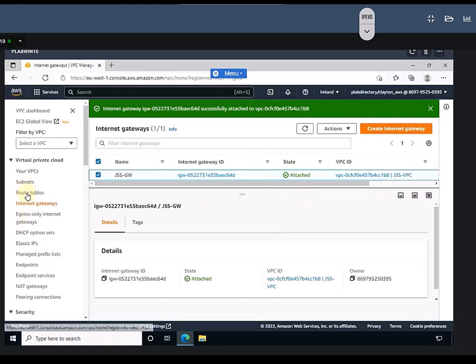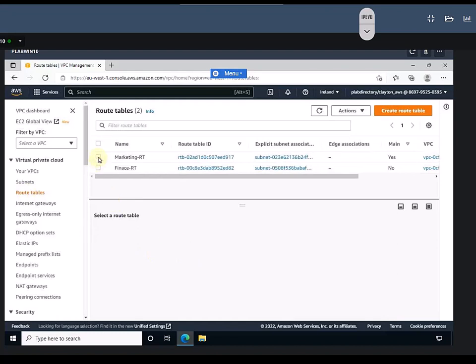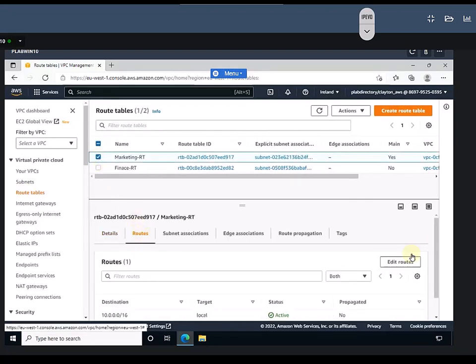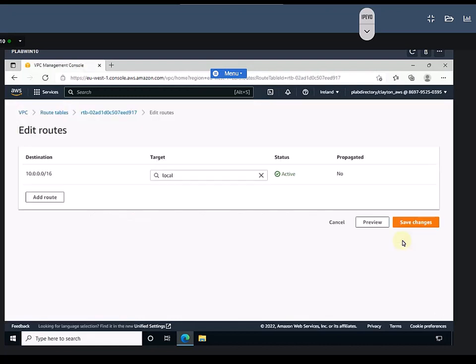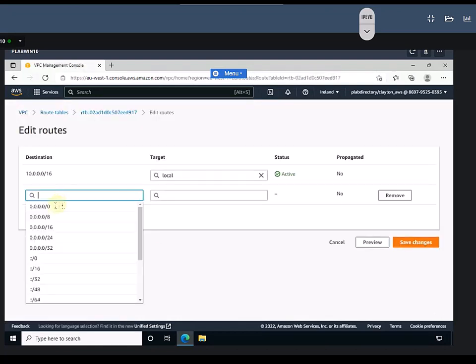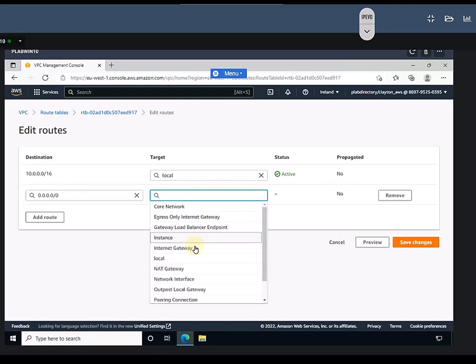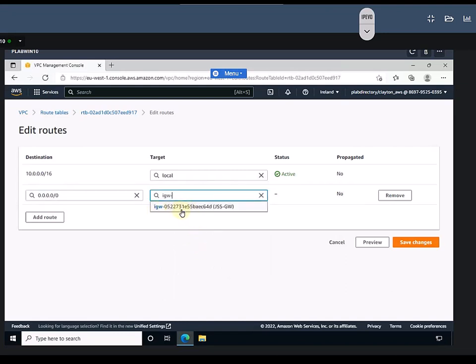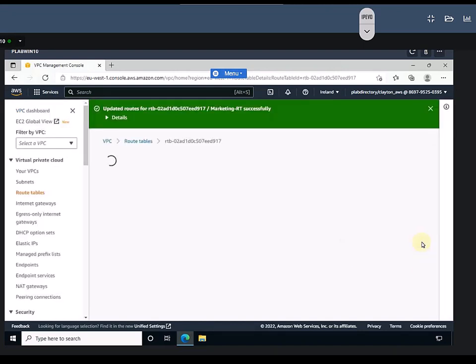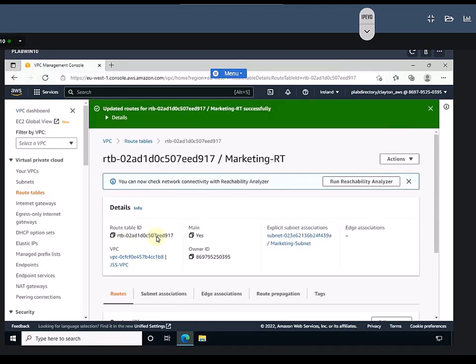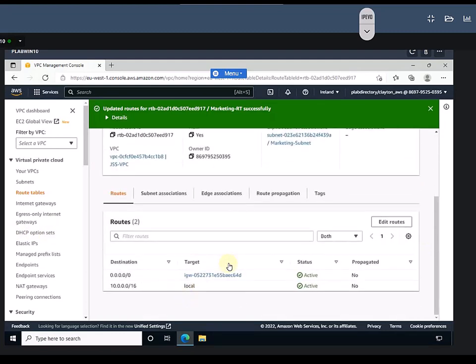Okay, now I need to go to the routing table, select the marketing routing table, click on the routes, click on edit routes, add routes, and the default address, and then select internet gateway this time. And now you can see our internet gateway ID is popped up. So it means now the internet gateway is attached to my VPC, and now I can use this internet gateway. So click on JSS gateway and save settings. Okay, so that's it. We have achieved our goals.